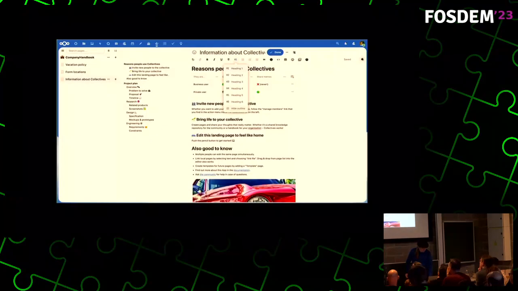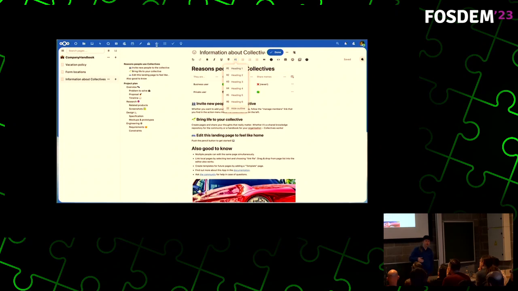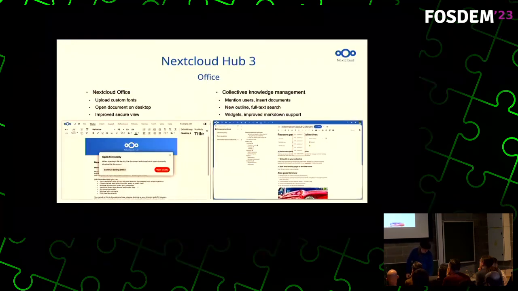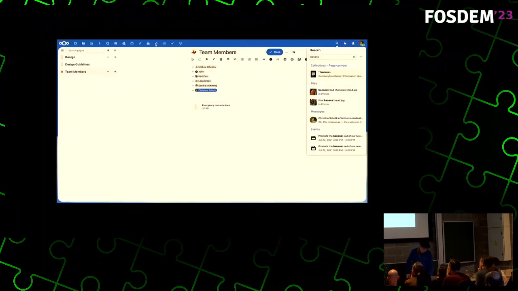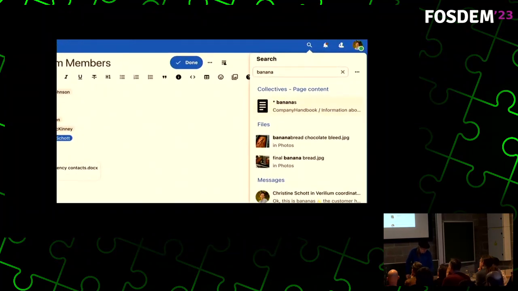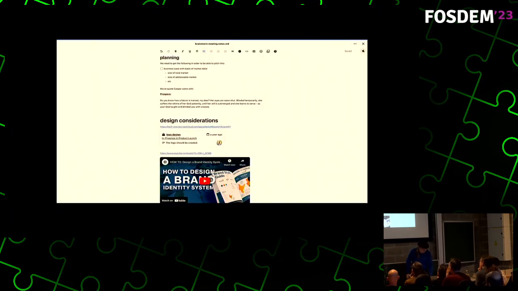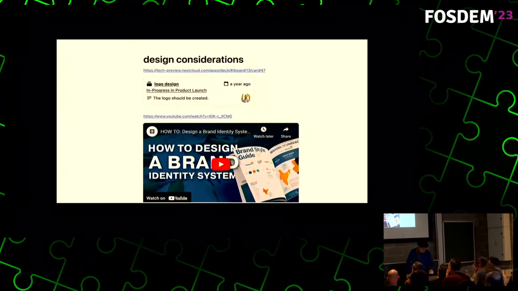Right. We also have this app called Collectives. It's a knowledge base application. We introduced a whole bunch of improvements, like an outline that you see on the left here, and tons of other stuff. Honestly, I need to speed up a little bit, so I will skip through most of this, but it's a lot of good stuff. Believe me, you can mention colleagues, you can search for the content of these things in universal search, and the widgets work as well.